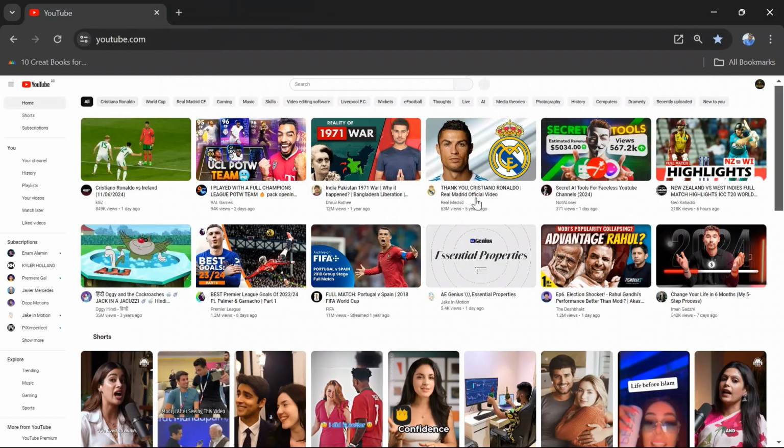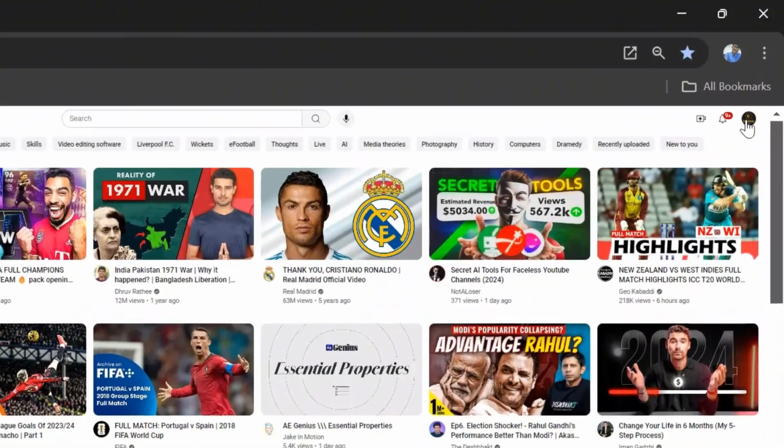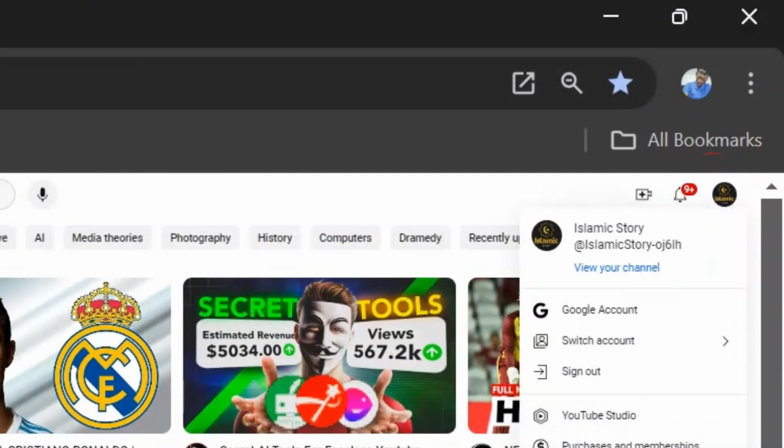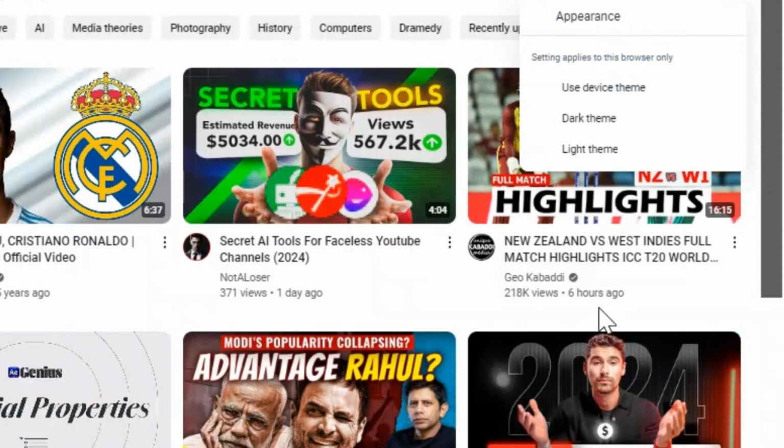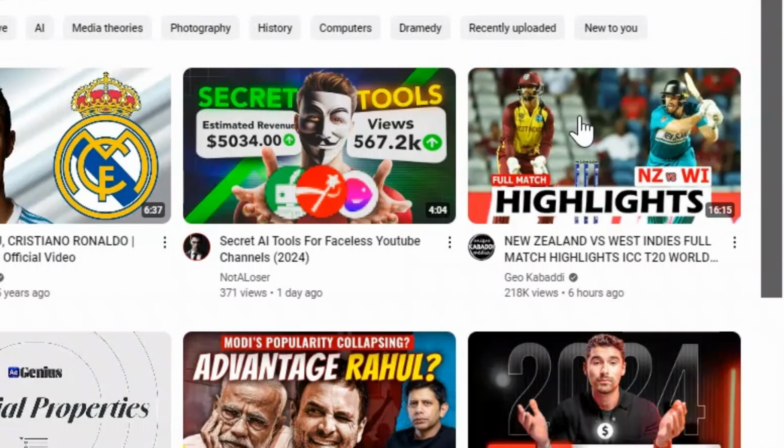So here you can see this is our YouTube, and you can see it's in light theme. So we can change it by clicking on this icon over here. And after that, here we will get the option called appearance. If you click on appearance, you get three options. One is use device theme, one is dark theme, and third is light theme. So my device is light theme, that's why I'm going to click on dark theme over here.